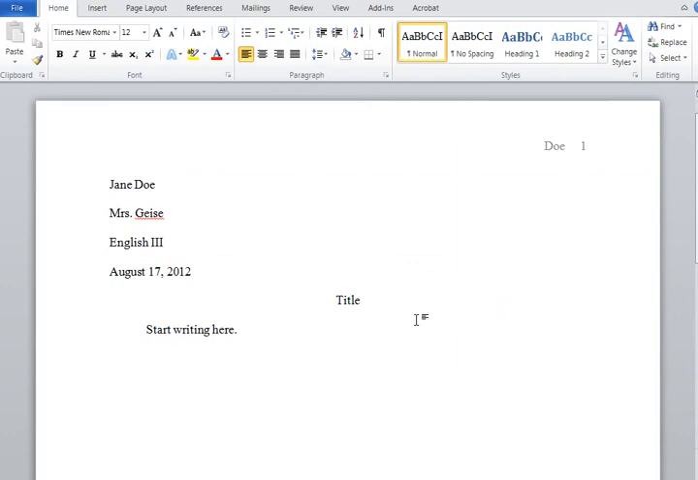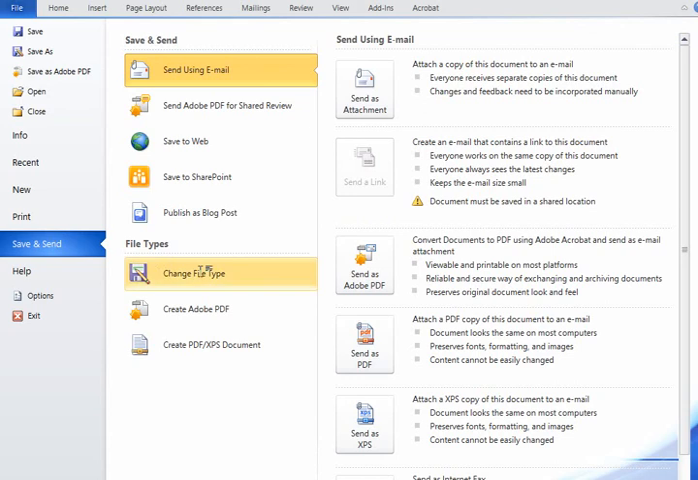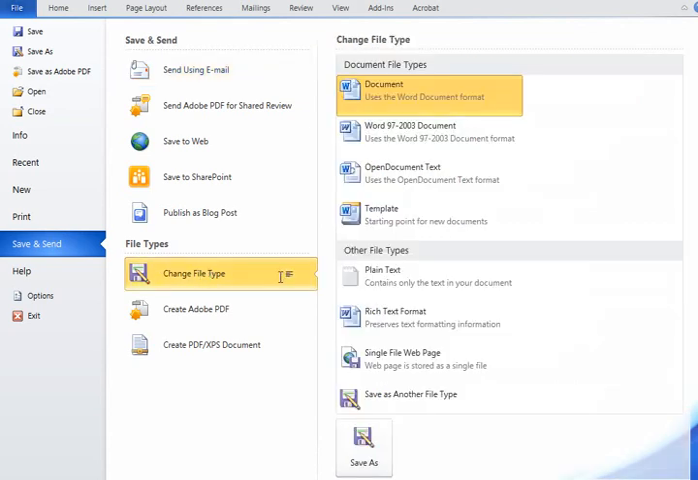Yay! Now, so we don't have to do the same thing for every single paper that we create in this class and other classes, we want to save ourselves some time. So we're going to save it as a template. Click on File up here at the top left side of the page. Click on Save and Send down here. Click on Change File Type, and we want to change it to Template.